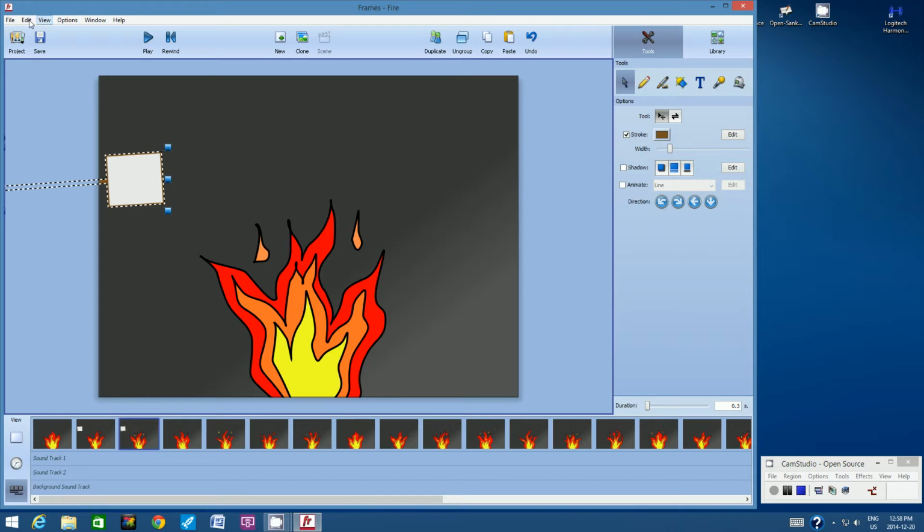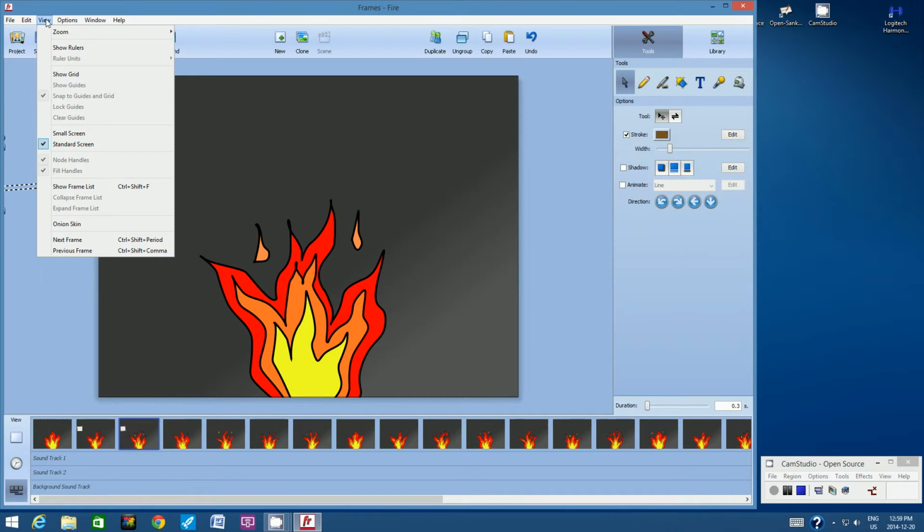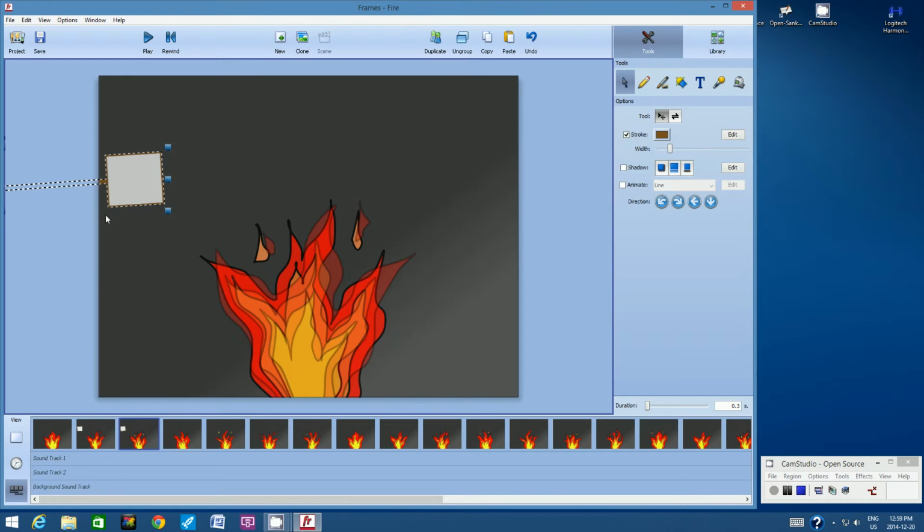Now, from the top pull-down menu, from view, let's turn on our onion skin. Okay, so what we want to do is, because we can see the position of where the marshmallow was in the previous frame, I just want to slide it over about a centimeter or less than a centimeter. So I want to show a smooth movement of this marshmallow on a stick being pushed into the fire, or pushed over the fire.